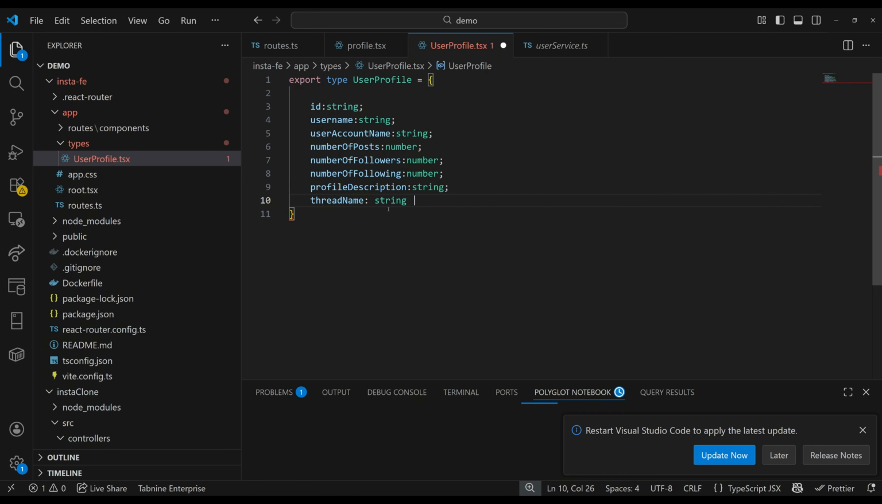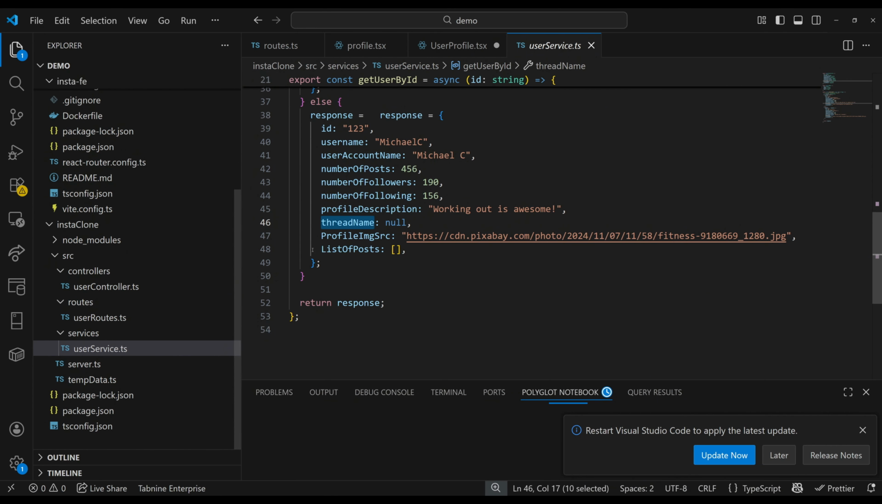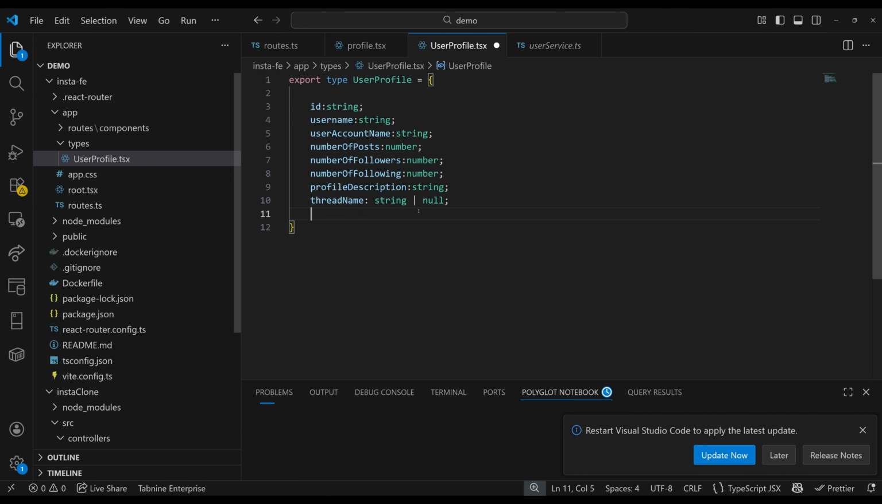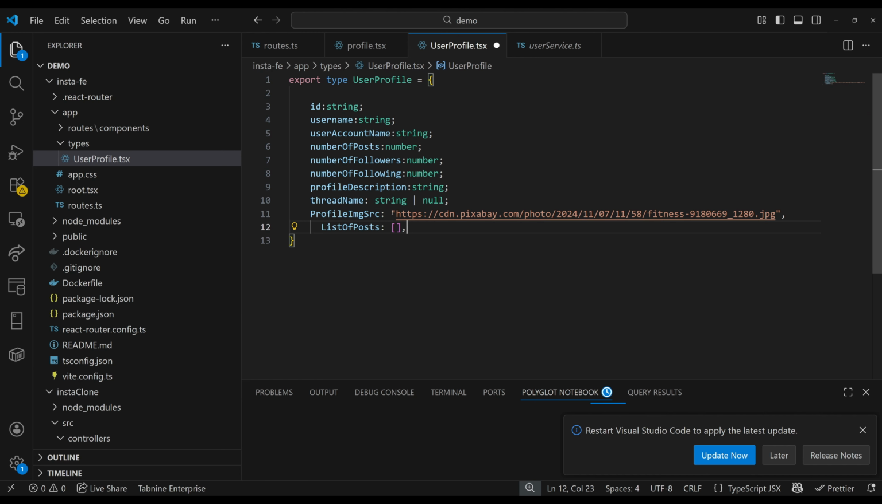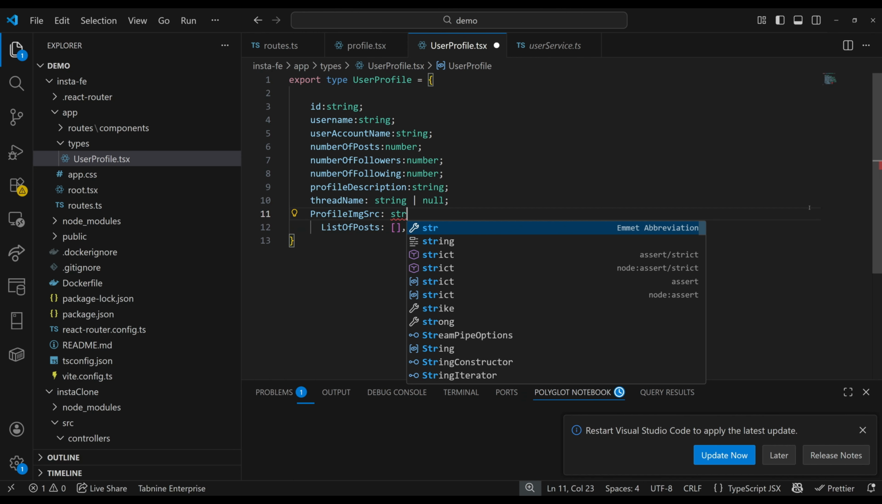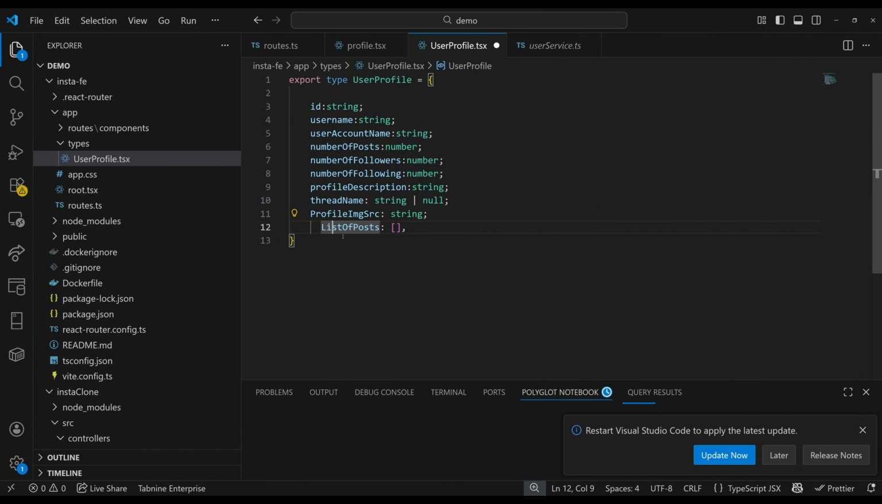For thread name, it's string or null, because I want to allow this. For profile image source, it's going to be string, but the list of posts is the most interesting one. Here's the deal. We're going to use another type called Images. This type we haven't defined yet, but we're about to.